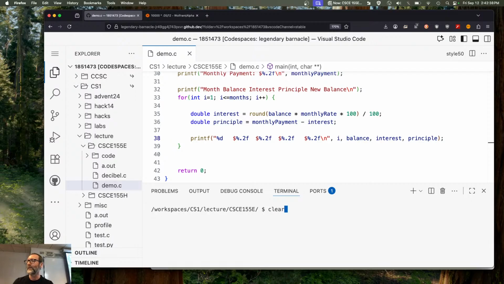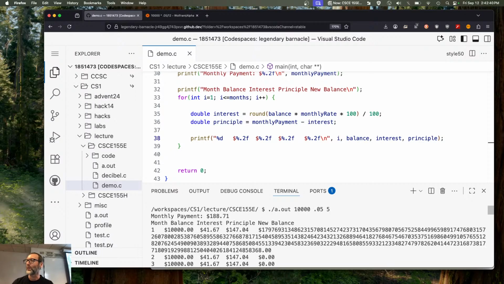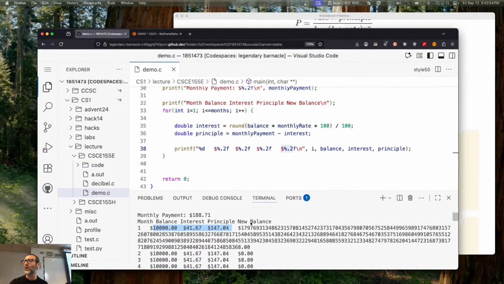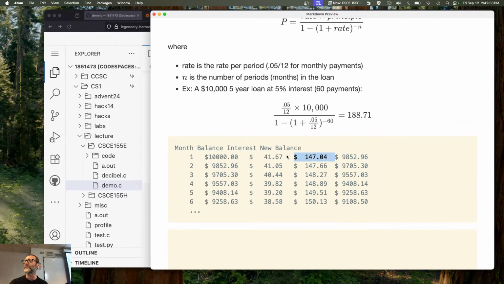Clear everything so I can scroll all the way up. There we go. All right, well, that's garbage there because this is not being printed, but this is what I want to pay attention to here. Is it correct? 41.67 and 147.04. Yes, it is. All right, great. Now I need to figure out my new balance here.